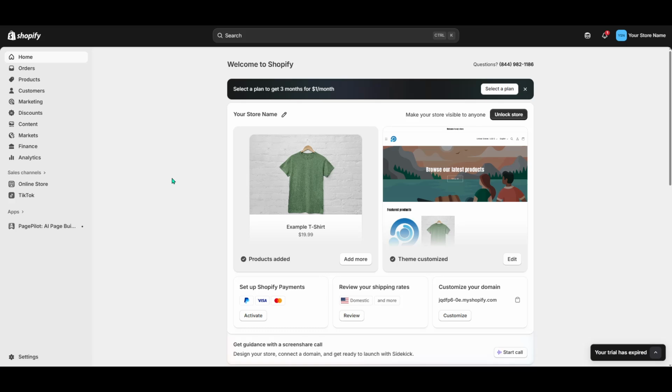This integration will allow you to take advantage of the features that PagePilot offers, which can streamline your store operations and management. If you have any questions or run into any issues, remember you can always refer to Shopify's support or the tutorial resources provided by PagePilot itself.